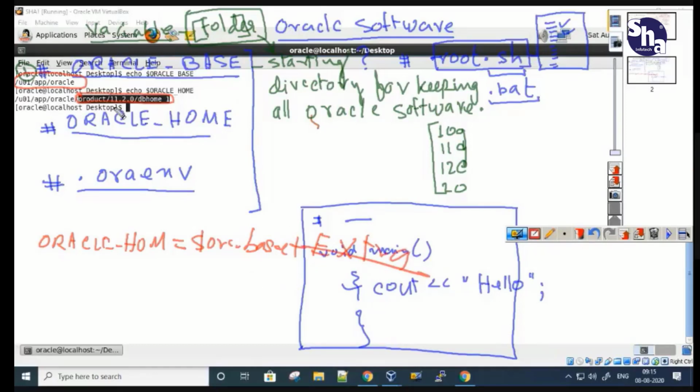Sir, what it is basically, as I mentioned earlier, if you see here, different software, right? Oracle software, different versions. All the versions will be available under base. Look, the product can be 11.2.0, right? So the 11 version is there. It may be 12.2.0, it may be 13, it may be 19, it may be 20, and so on and so forth.